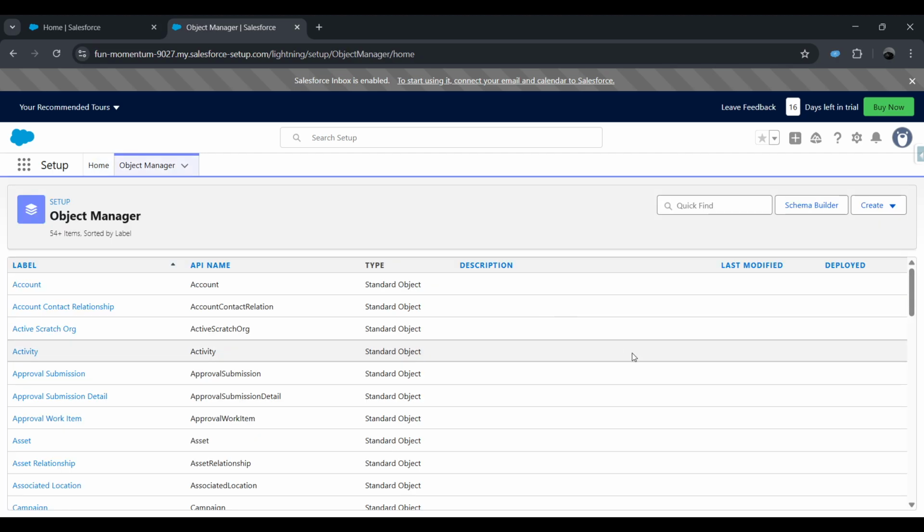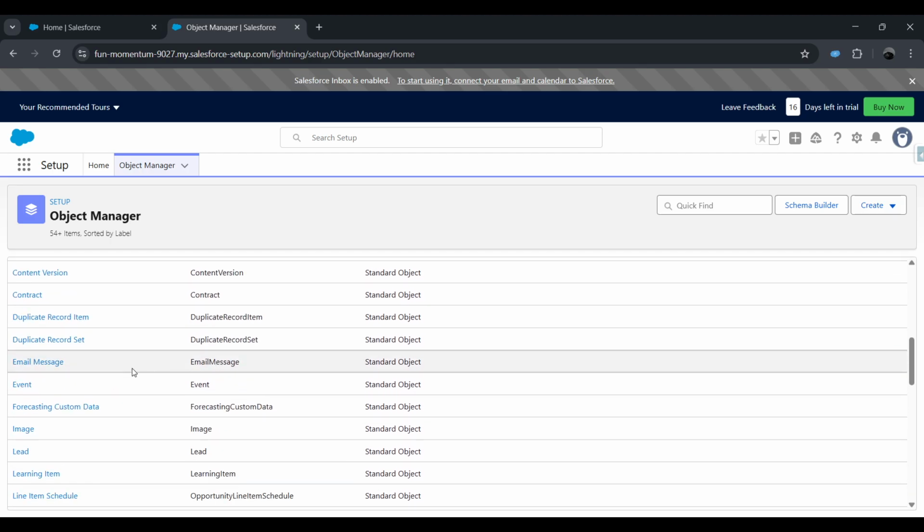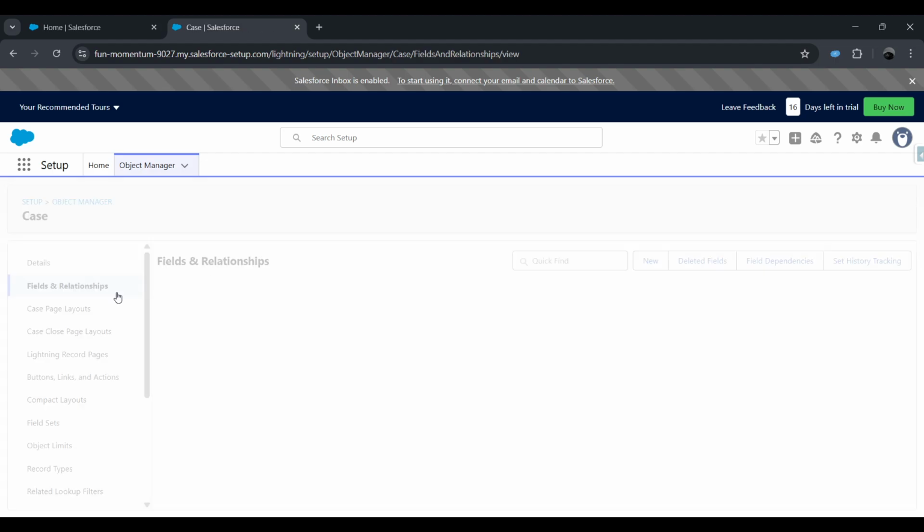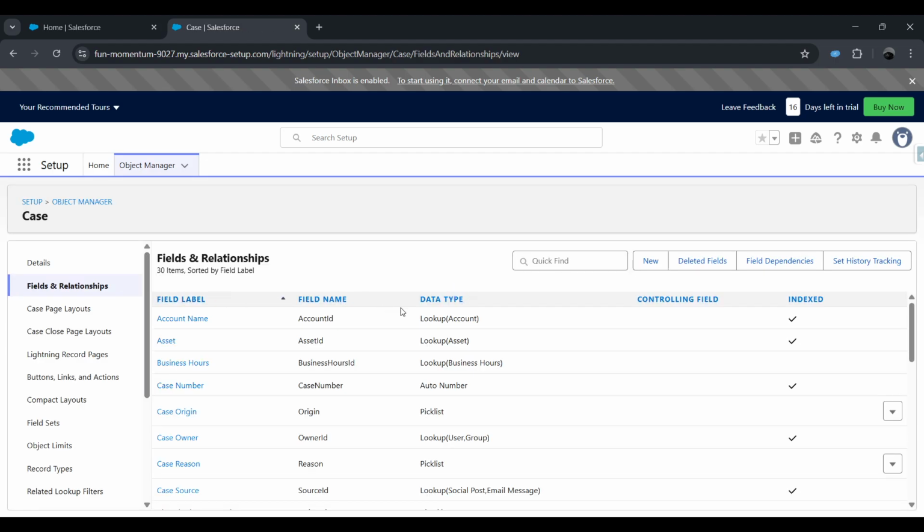Now search for the case object and click on it to open its details. Next, click on Fields and Relationships. This section displays all the fields associated with the case object, both standard and custom.